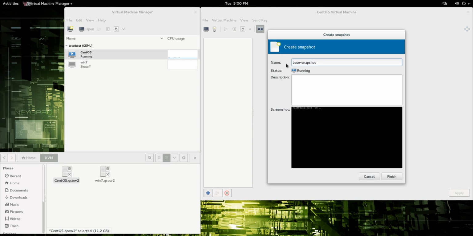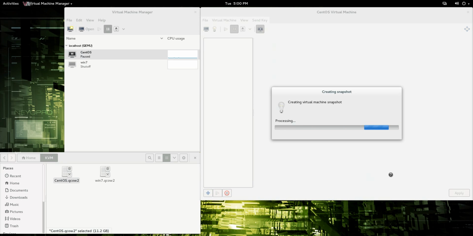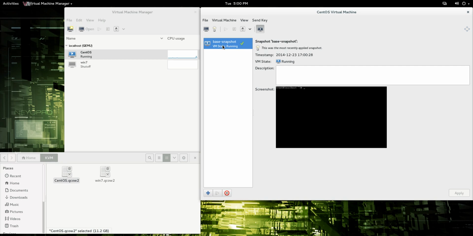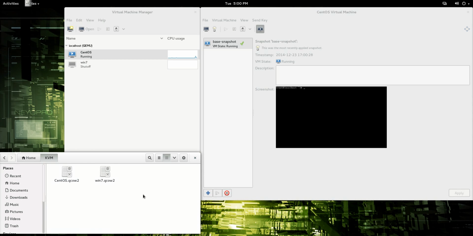There's nothing really installed here, so you can also put notes down here if you want, and give it a couple seconds. Now you can see we have a base snapshot there. I have this file folder open because of where the snapshot is located: it's not in a special file. The default is that it saves it to the disk image itself, so you're not going to be able to just delete a snapshot file. The default is an internal snapshot, and it goes into the CentOS.qcow2 file right here.